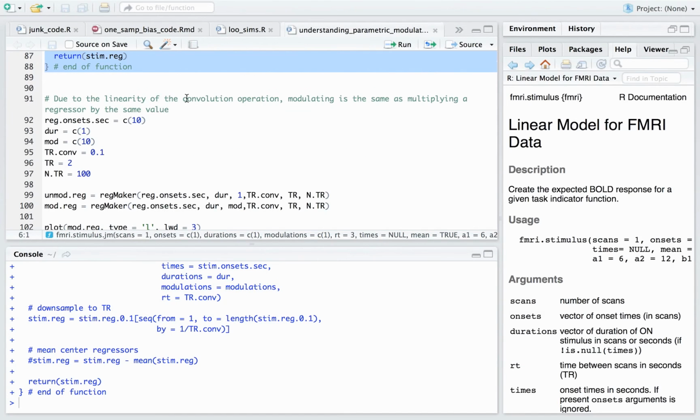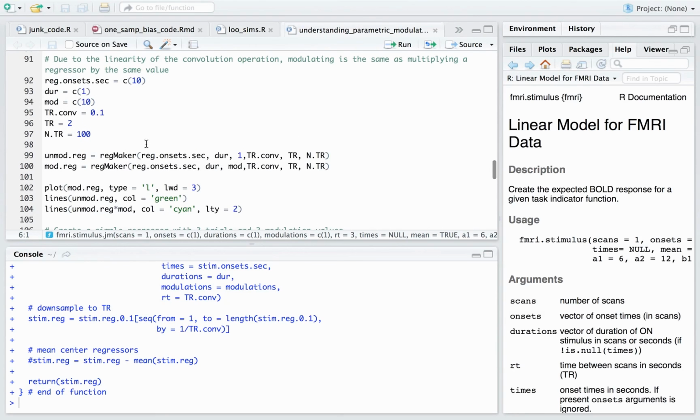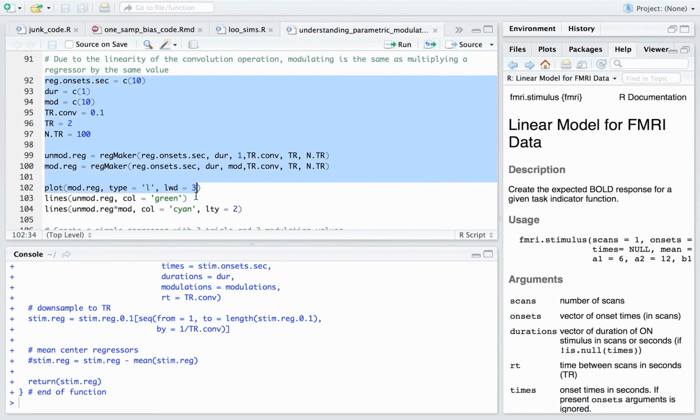Okay, so due to the linearity of the convolution operation, modulating is the same as multiplying a regressor by the same value. So here what I'm doing is I'm creating a single trial. The modulation is going to be 10, and I'm going to create an unmodulated regressor. So the modulation's 1, and then I'm going to create another regressor that is modulated by 10, and I'm going to compare the modulated regressor to the unmodulated regressor multiplied by 10. You'll see what I mean. So I'm just going to run up to here.